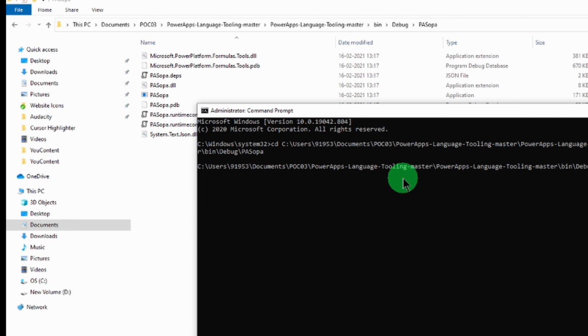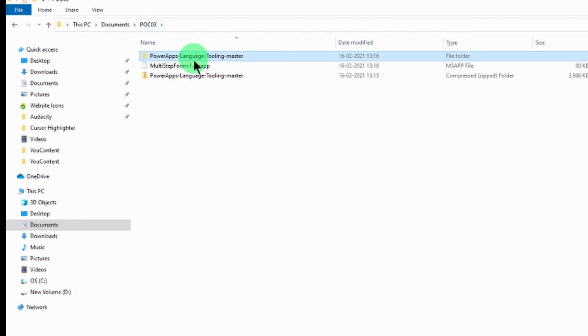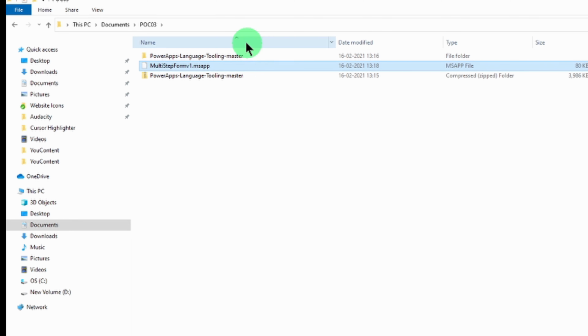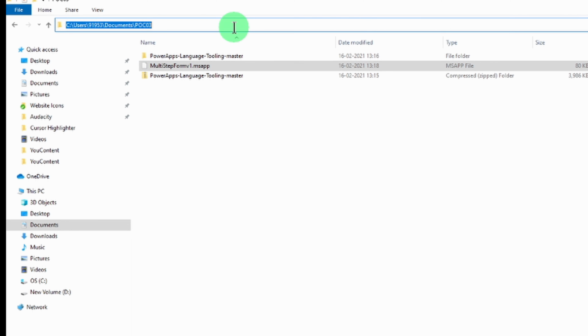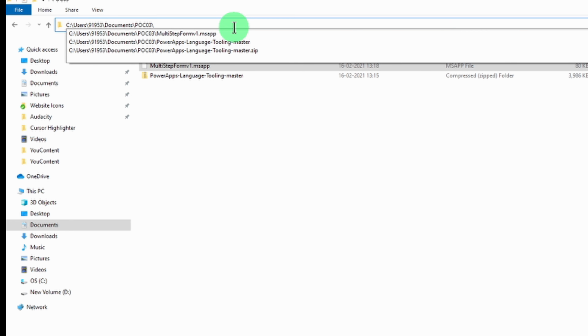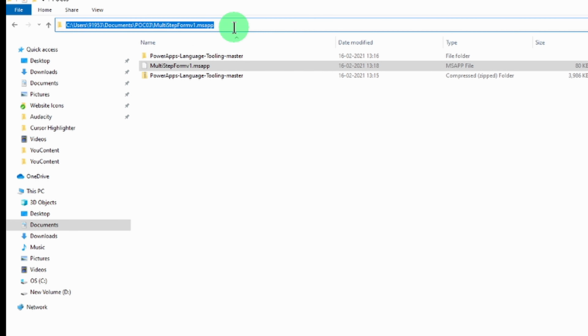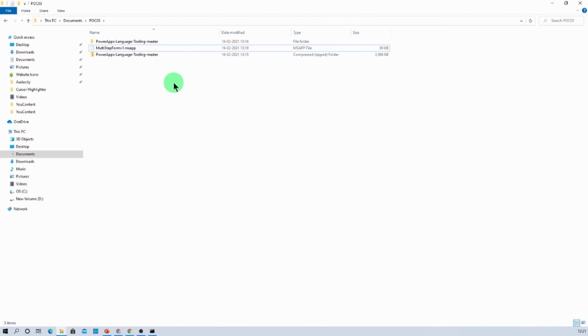Now it's time to unpack our Power Apps. So basically in the POC03 folder I pushed my msapp file. Now I want to convert this msapp file to the source code files. So let's copy the path for this msapp file. So this is the path for my msapp. So let's copy this, and now let me open up a notepad.